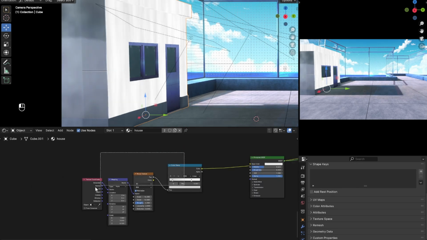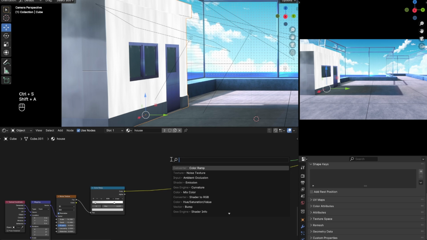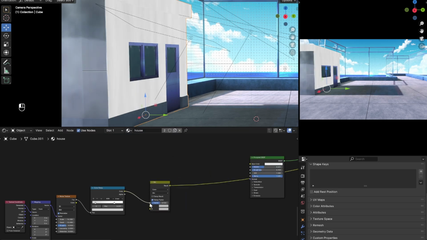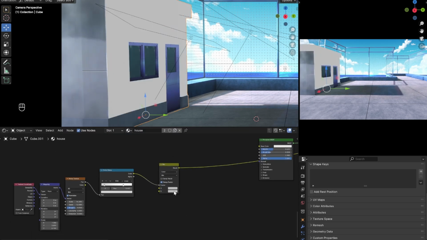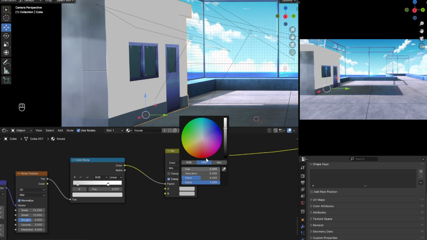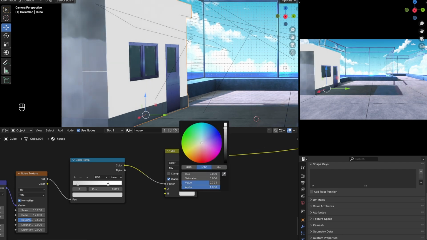Then I'm going to bring in a mix color and plug the color ramp into the factor of the mix color. So this is so that the colors I set in the A and B sockets will be influenced by the noise texture. The B color I will set to something of a light blue, and later on I will change the A color to something of a purplish color.